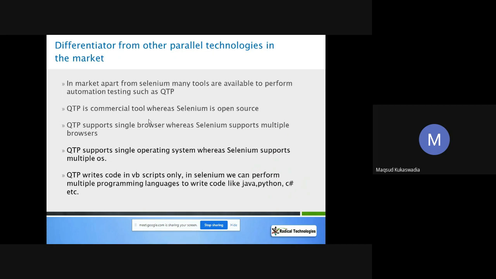QTP supports only a single browser like Chrome, whereas Selenium supports multiple browsers. QTP supports a single operating system, whereas Selenium supports multiple operating systems. QTP writes code only in VB, whereas Selenium allows multiple programming languages to write the code, like Java, Python, C Sharp, etc. So in parallel technology, we are having diversion. We can choose open source, and it is in demand in the industry, right? That's why we are using the Selenium tool instead of implementing QTP.